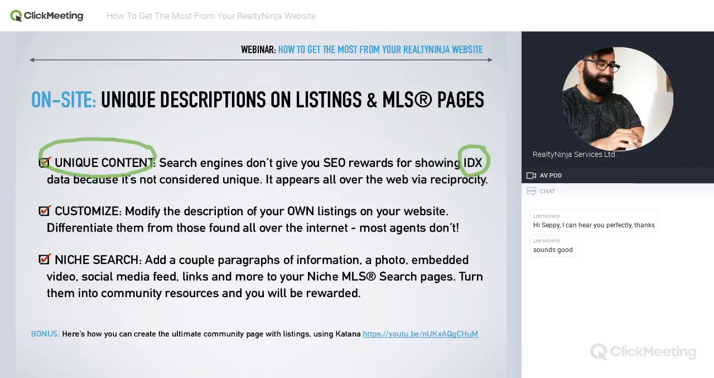You're not the main host of those listings and that data feed that's coming through to your site. The main host is the board, so they're getting the real SEO benefits from it. We're just using feeds to feed them through your site, like any IDX does, right? So that's duplicate content. It's not unique. What you need to do is customize your listings and your MLS pages.